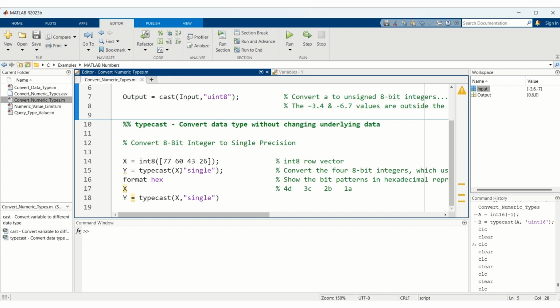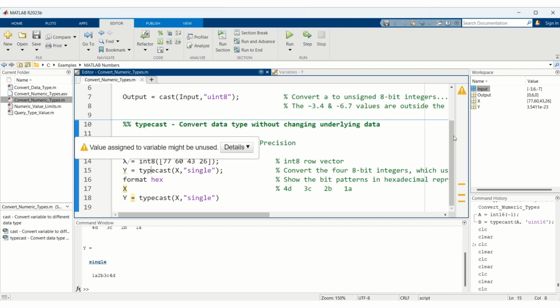And so what actually happens when you use the typecast function and run this code is that the bit pattern remains the same, but now you have got the single data type. So let's run this, and you will get the single data type. It's very simple. So Control Enter. Here is x, that is 77, 60, 43 and 26. But if you look at y, that is -3.5 and e raised to -23, because we are typecasting that to single.